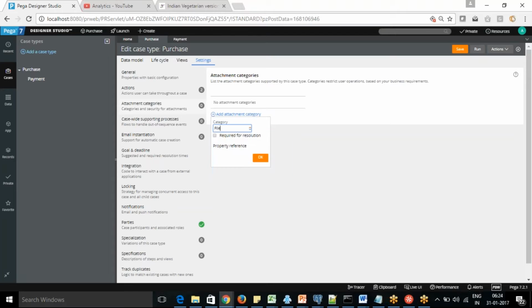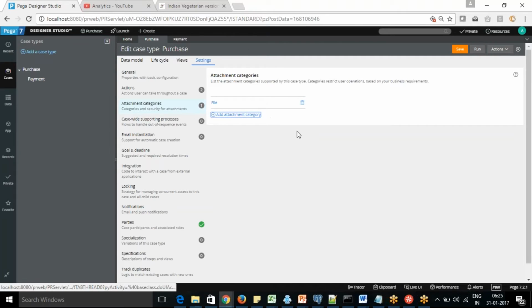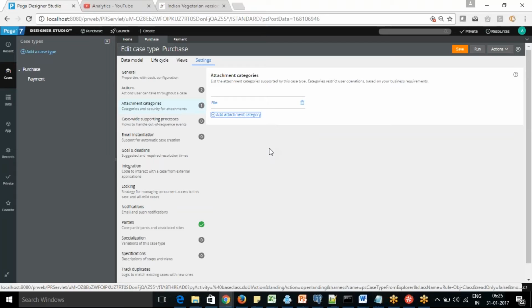So if you want a file to be attached to your case, if you see this one, the file attachment will be supported in your case.